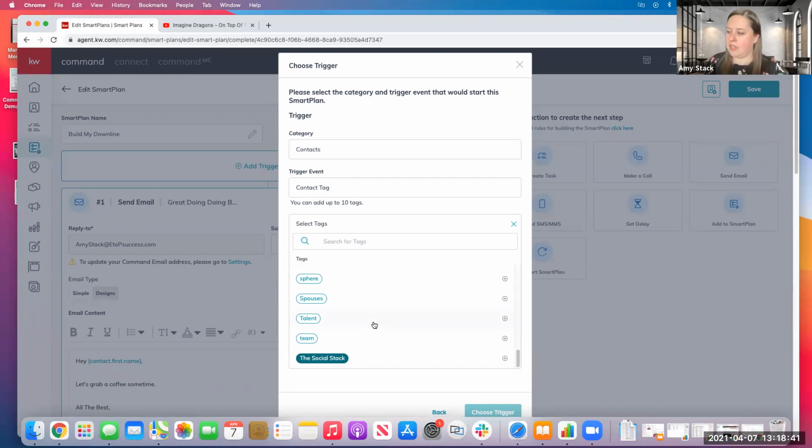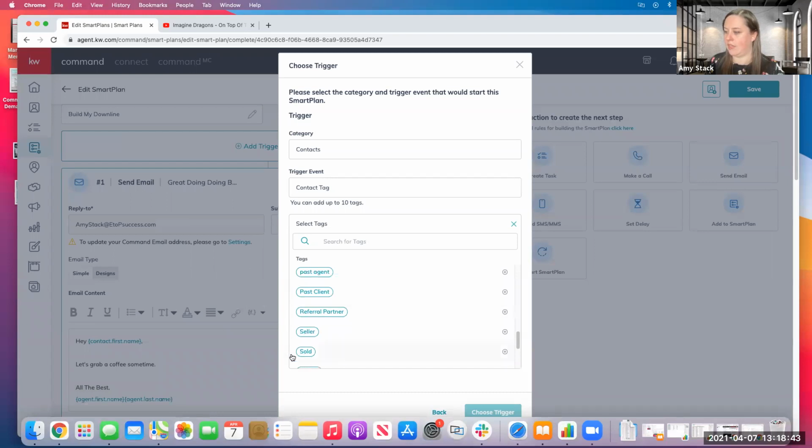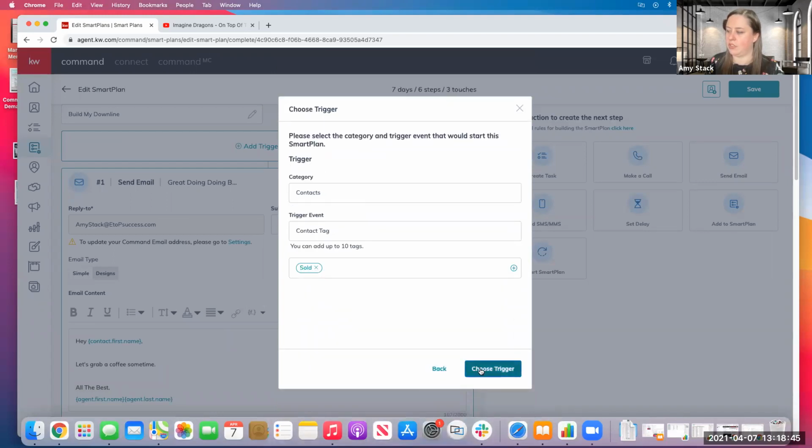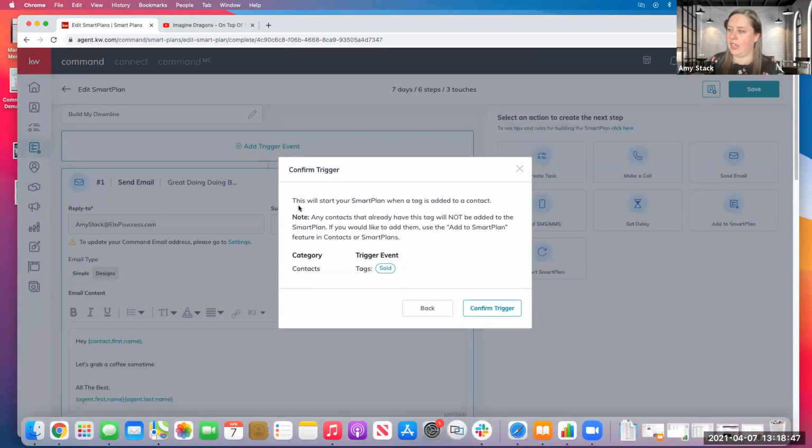So I don't know that I have here. I'm just going to put sold on here, choose trigger. And you can see right here, I wanted you to see this, that this is automatically going to start your SmartPlan when the tag is added to the contact. So you'll get that notification and then you'll hit confirm.